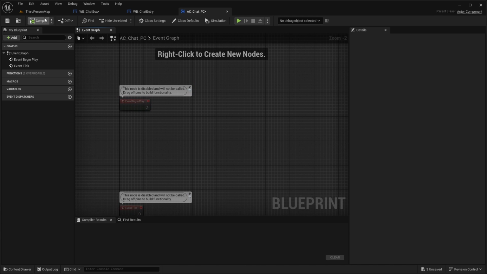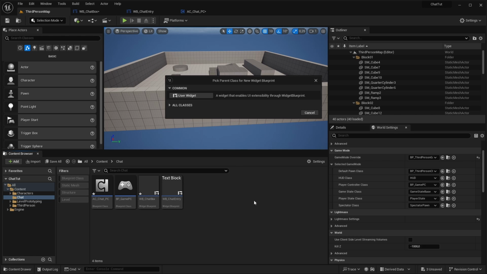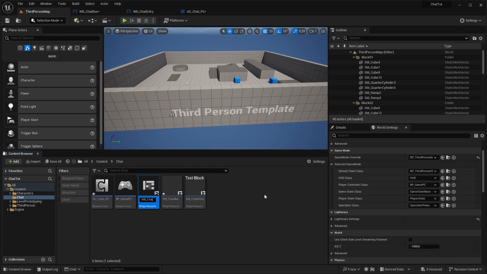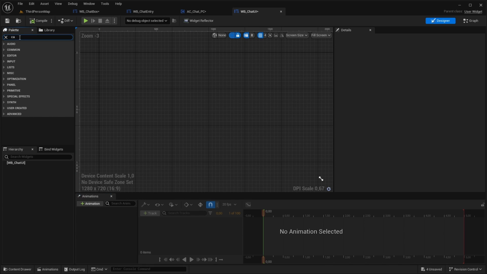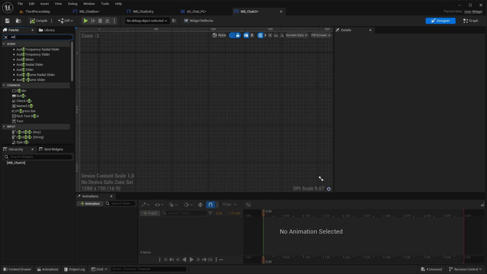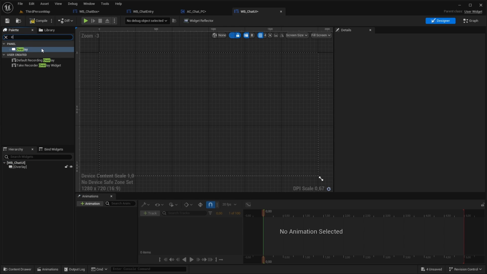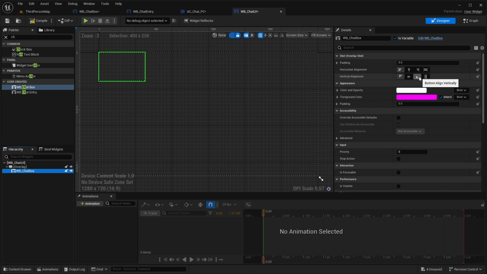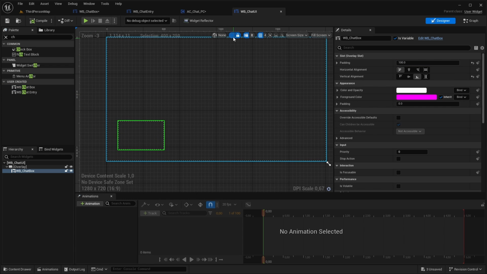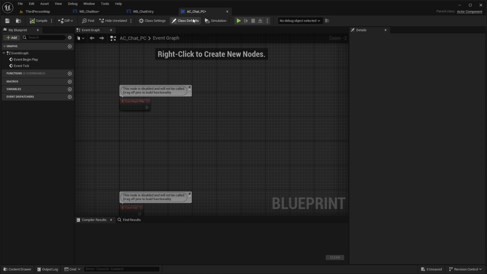So what you need to do is create here a new user interface widget blueprint and call this wb_chat UI. And opening this, I'm adding a new overlay. And in this overlay, I'm adding the chat box, making sure to set this to bottom align and left, and then just adding a bit of padding, maybe 50, or let's say 100. And then we can close this.